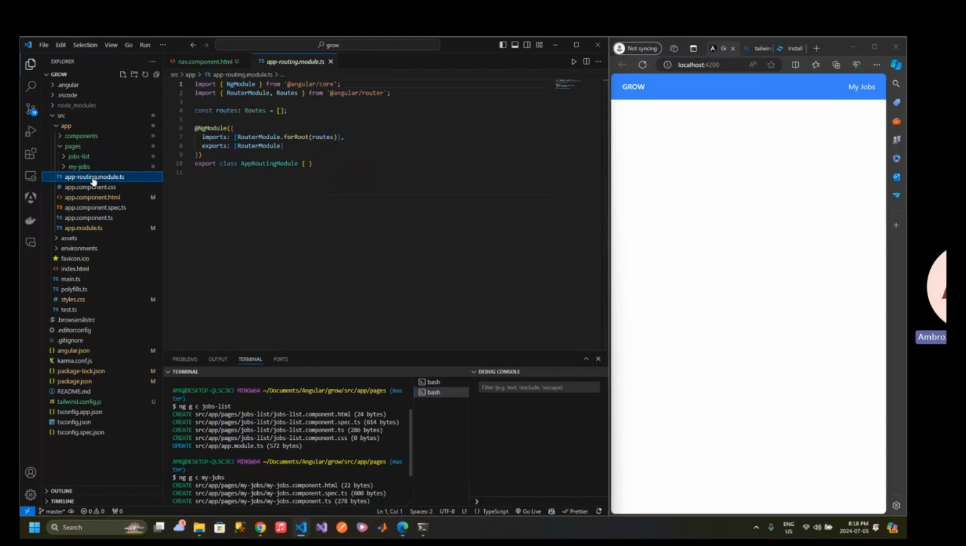routing module, this particular file. This file is very important because it tells the application, this is the nervous system. If we are talking about the brain, this is the nervous system of the application. It will tell the application how to get from one place to another.